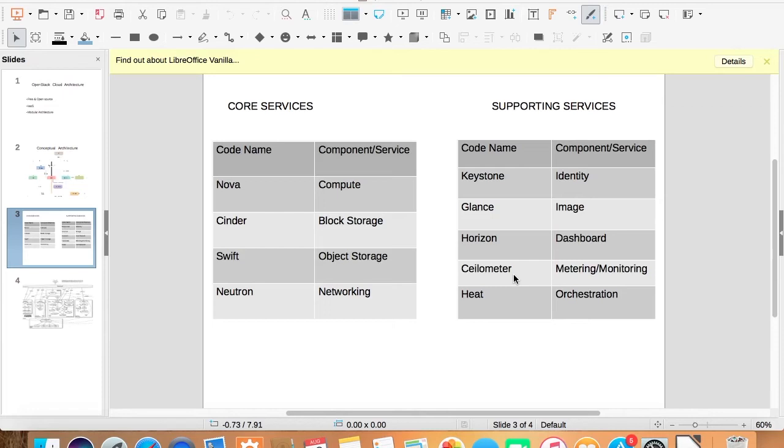It provides metering and monitoring services. It provides data about all the physical and virtual resources being used by the cloud. Based on this data, cloud providers can charge their customers. We can also create certain triggers using this data.